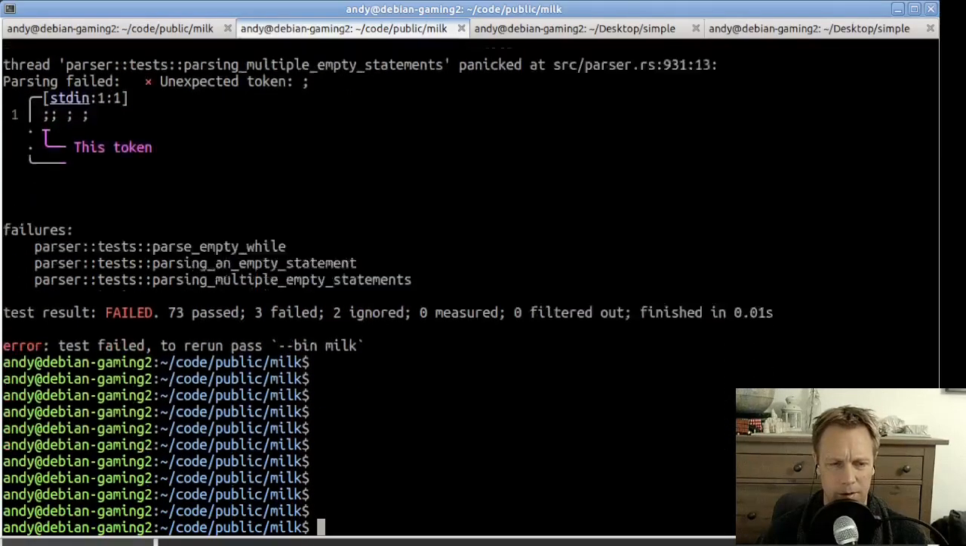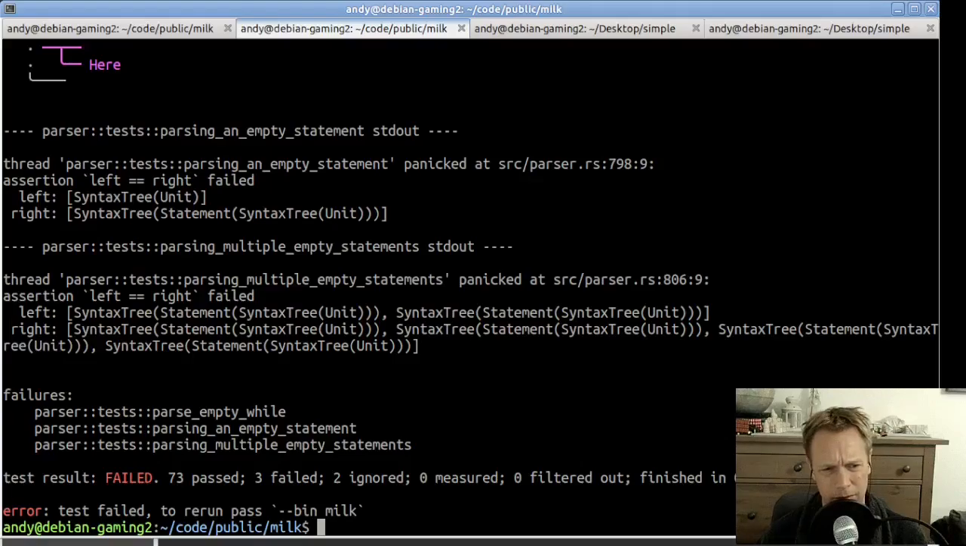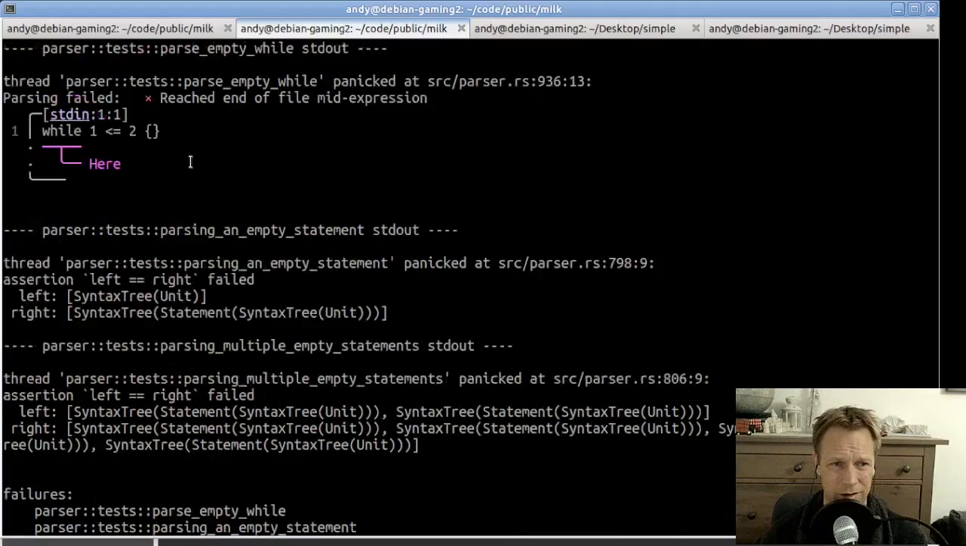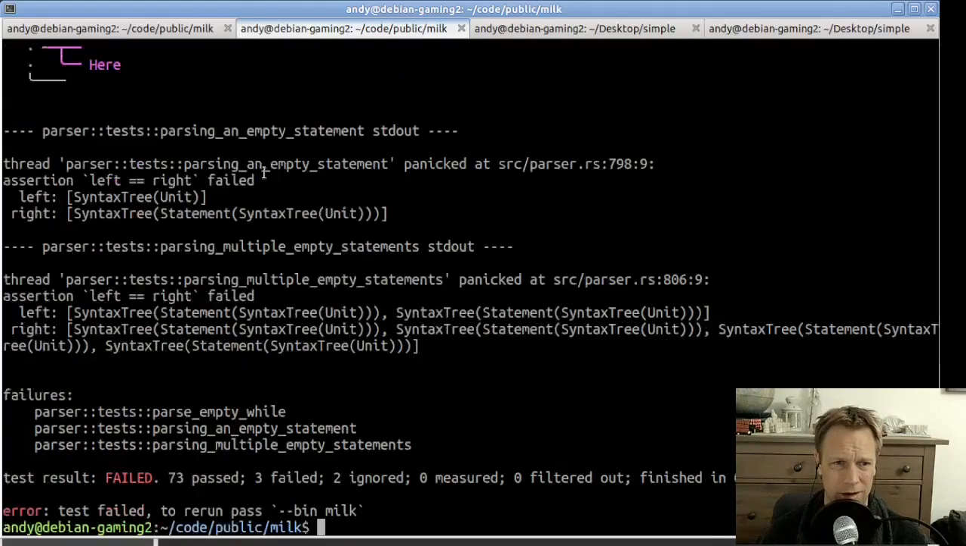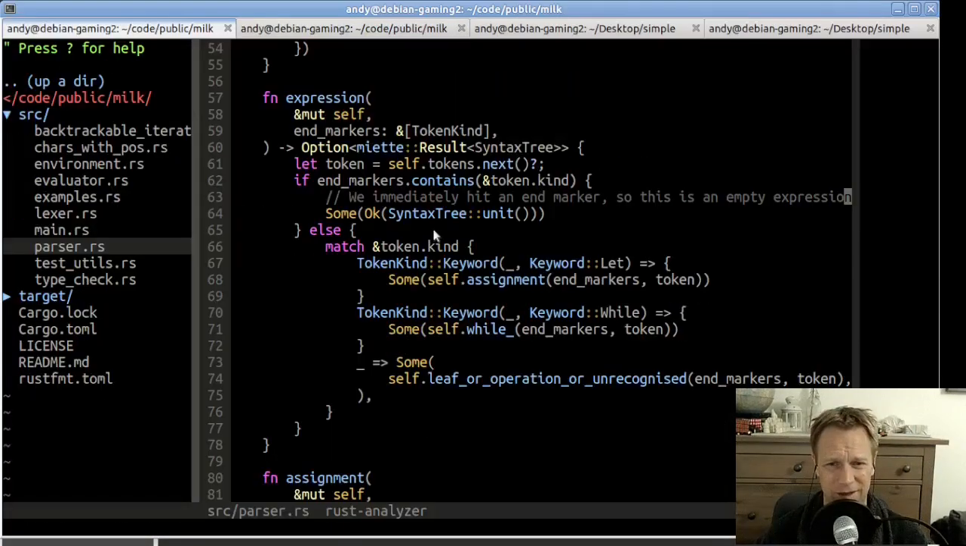Okay, is this going to make our test pass? Any of them? None of them. Okay, so we hit a semicolon. So this isn't just a unit. This is, oh gosh, what on earth's going on there? Oh, I tell you what, we need to push that token back.